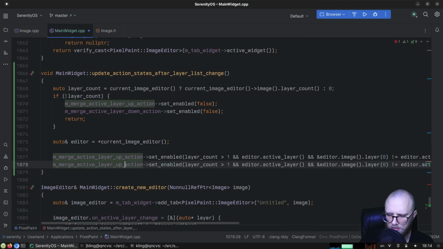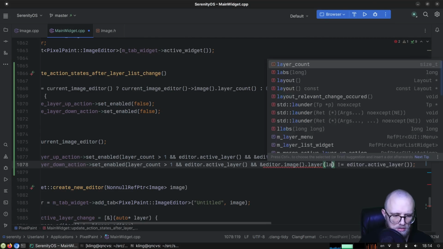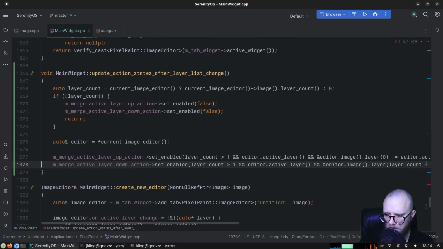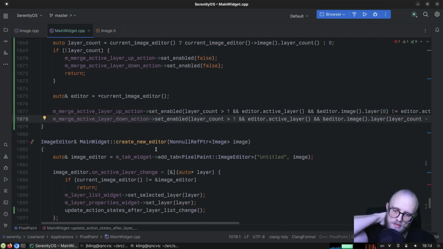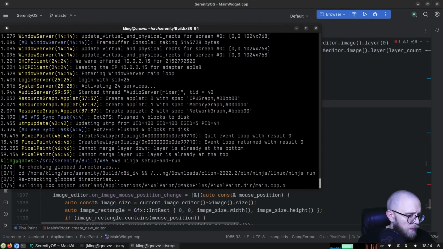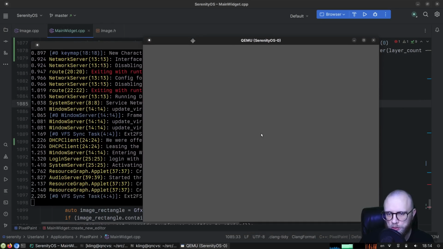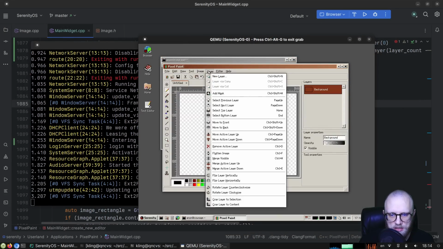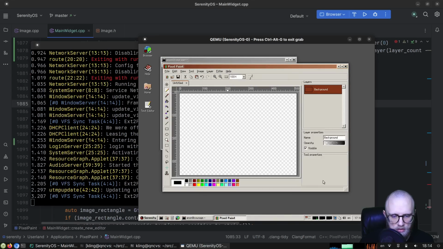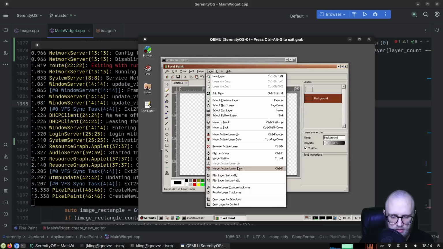And then for merge down, again, layer count needs to be greater than 1. Needs to have an active layer. And the last layer, so editor layer count -1. Okay. All right, so let's see. So this should make sure that it gets updated when the active layer changes. So this should be a start. I think there are more places though where we need to update the actions, like when you add or remove a layer, for example. So let's see. Yeah, so they're here, they're enabled, fine, whatever. But let's make a new layer and switch the active one. So now you can't merge up, but you can merge down. So that seems wrong.